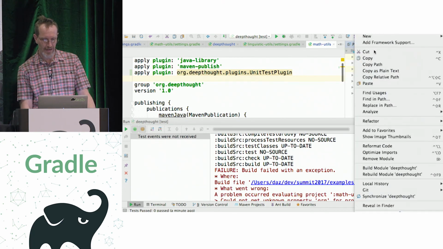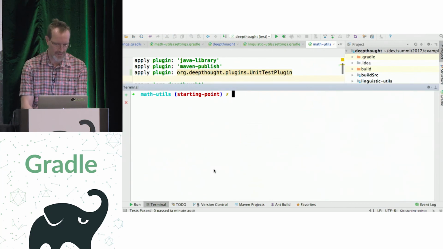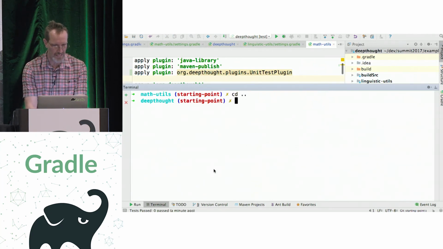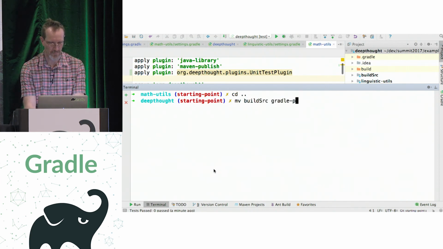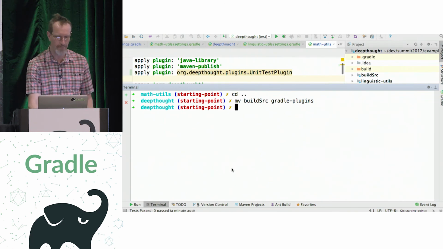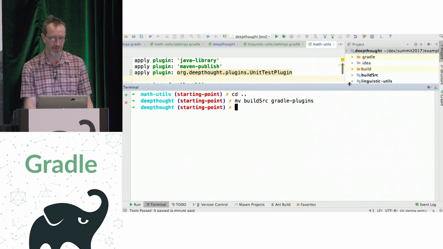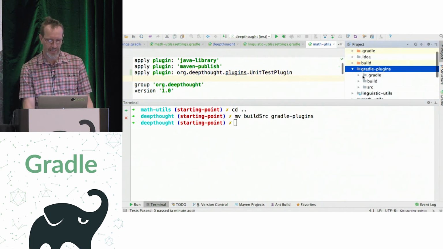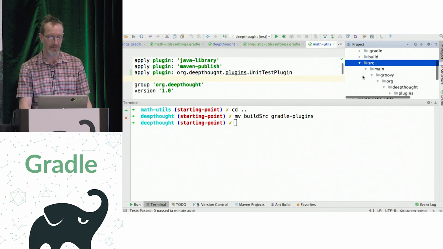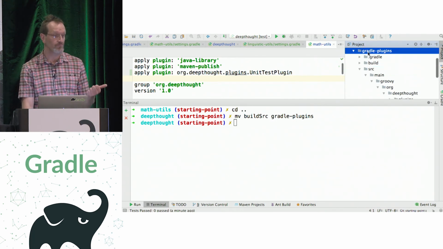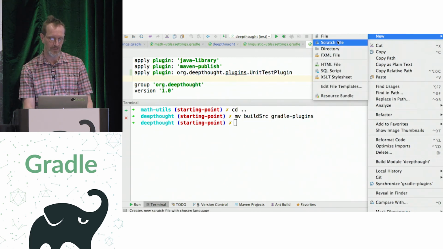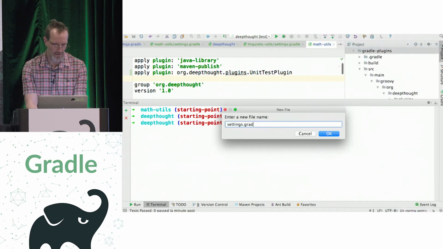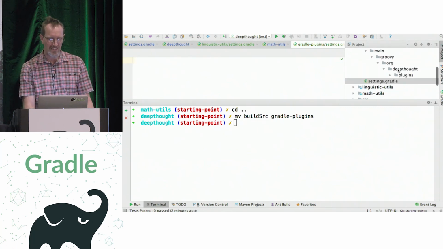You know what I'll do, IntelliJ won't let me do it, but I'm just going to rename the build source directory to gradle plugins. Now it's no longer magically named. IntelliJ knows about that name and treats it specially, but I've just moved it, right? So now we've got a gradle plugins directory here. It's got the source for our plugin, but it doesn't have any of the other things. So what do we need to do? Step one, we need to make it a Gradle build. So we need a settings file in there, and we need a build script in there.